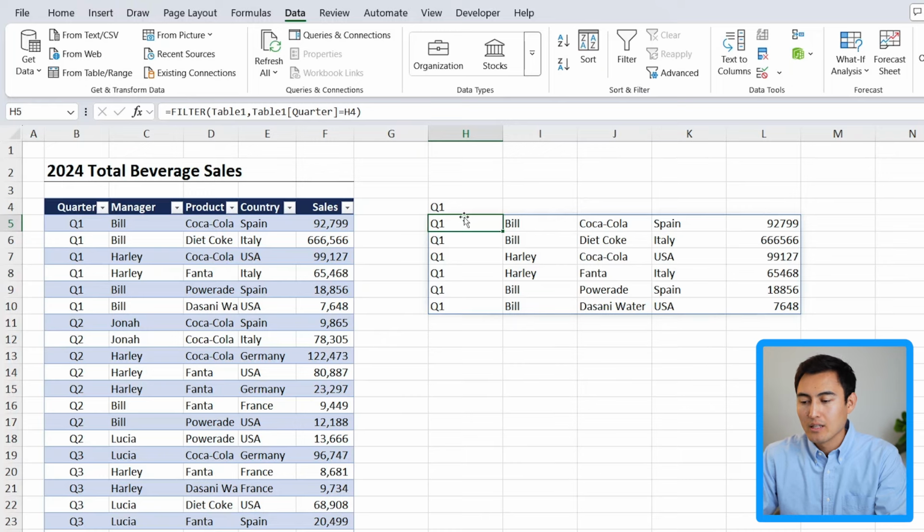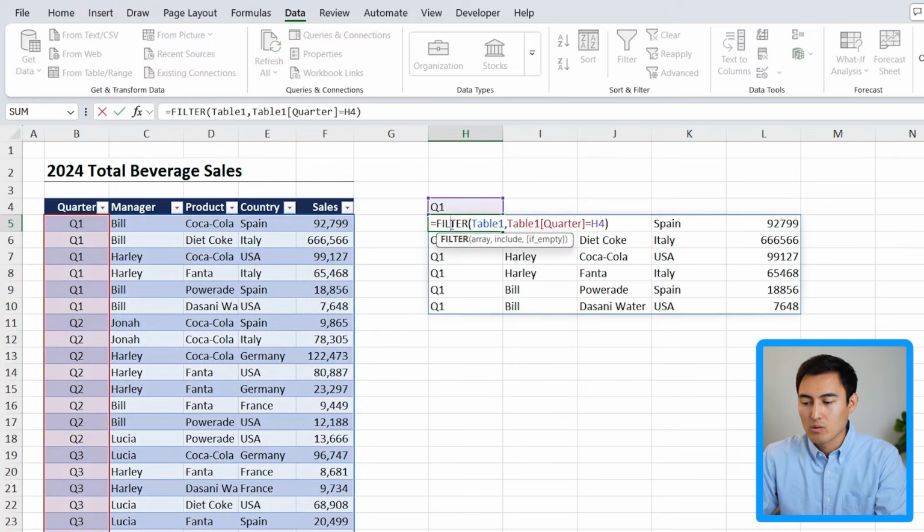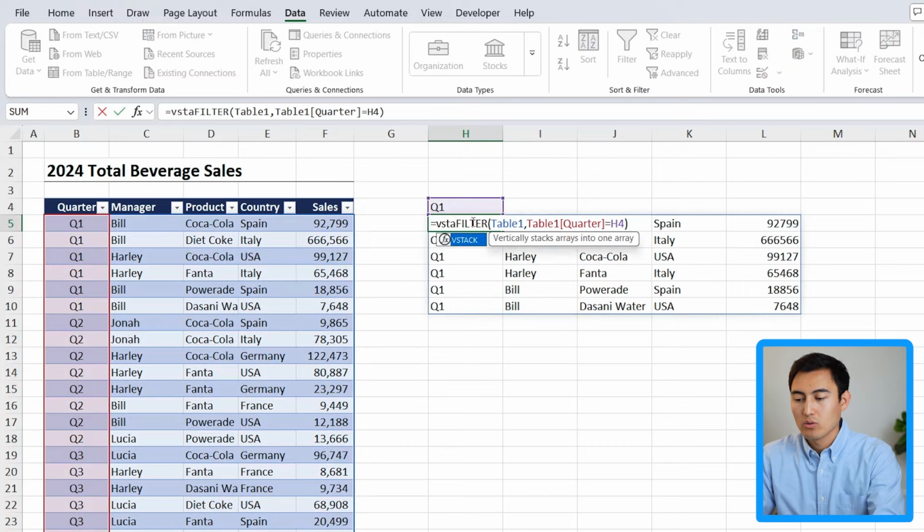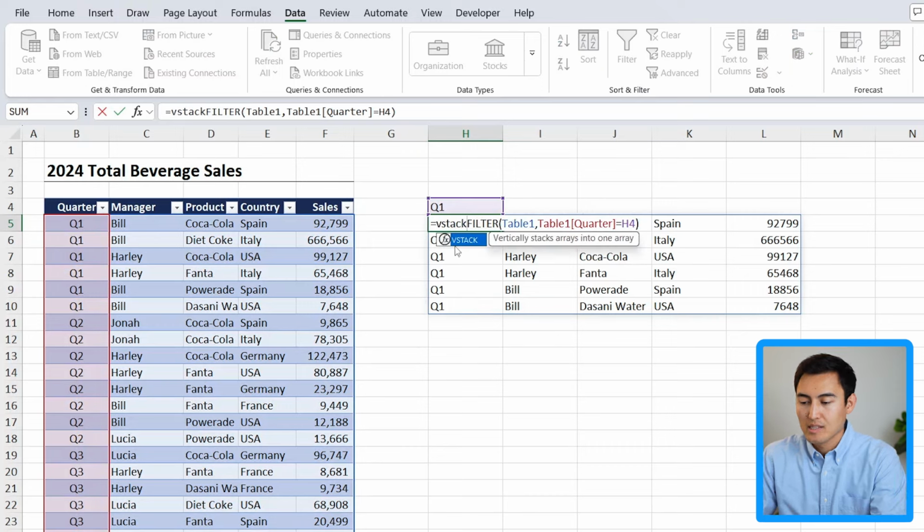You might have noticed though, the filter formula doesn't actually have any headers. So let me show you how to fix that. Up here under the first cell, we just want to double click to look inside of the formula. And at the very start, we're going to use another formula called VSTACK.